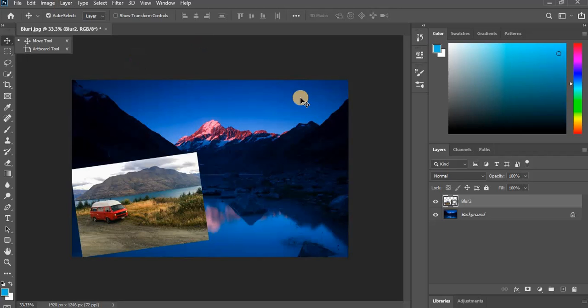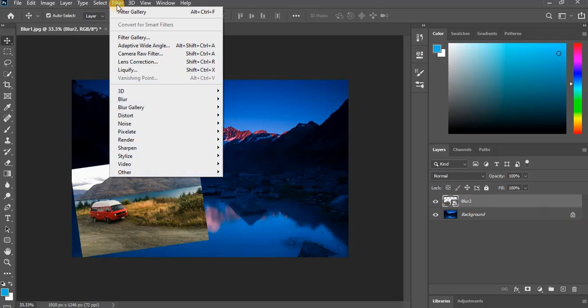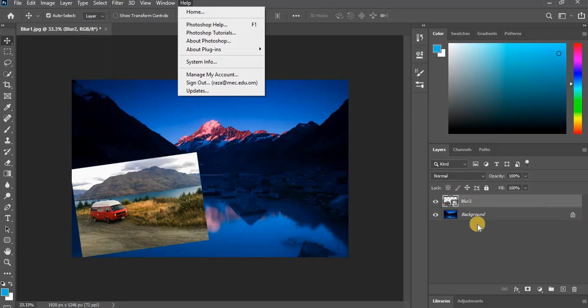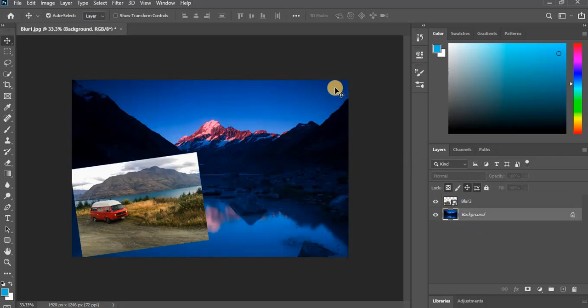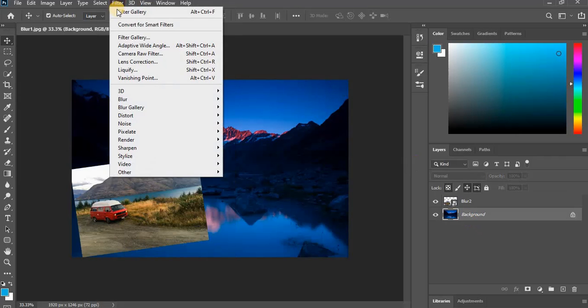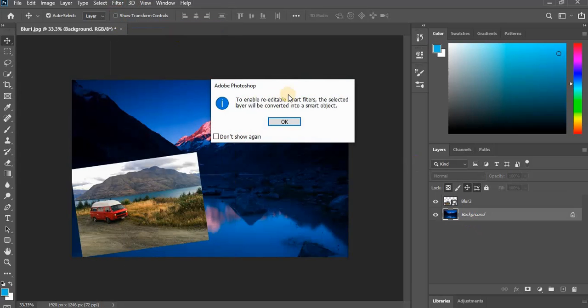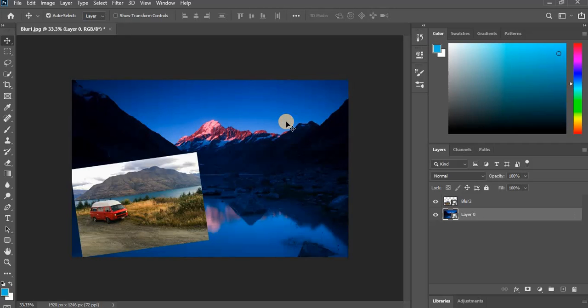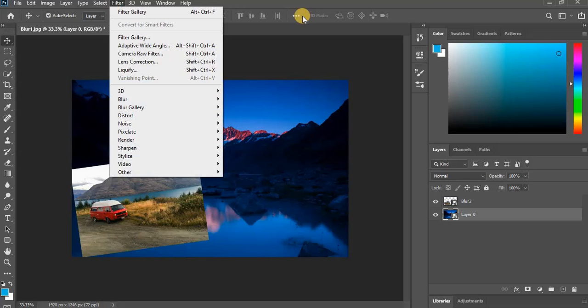If you look over here, we have the background and the lock icon is over here. Then this is the second blurred image that I have put. I will go to Filter, Convert for Smart Filters. That you have to click. Now you will see that the background layer is changed to Layer 0, a special layer where you can embed or have different filters.